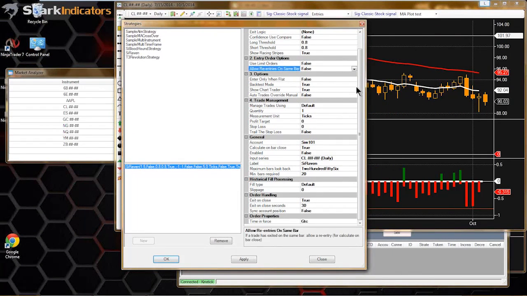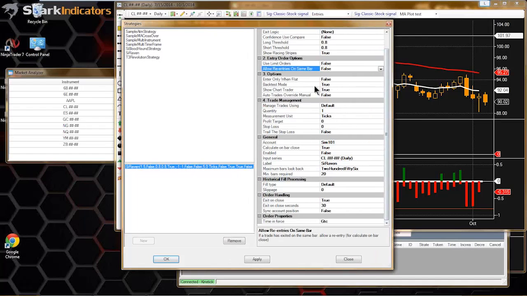All right, so here's the first new parameter: allow re-entries on the same bar. Normally you're going to want this set to false. Now, something critical about this is that it only applies when calculate on bar close is set to false. This only has an effect when calculate on bar close equals false.